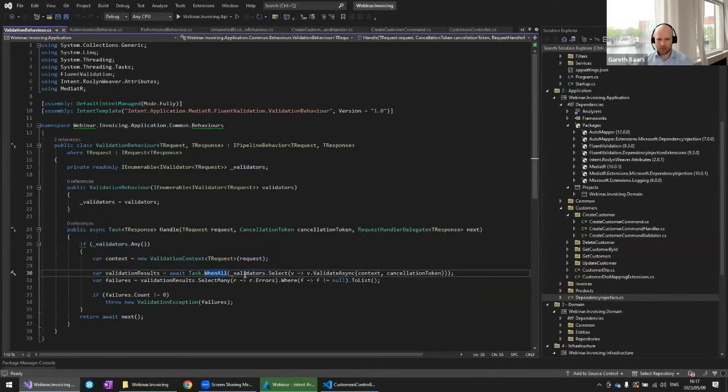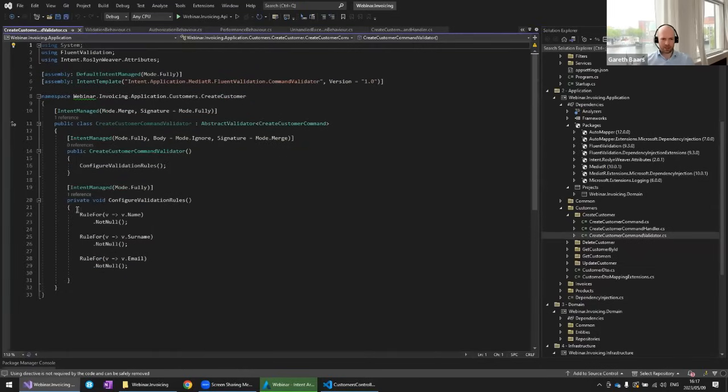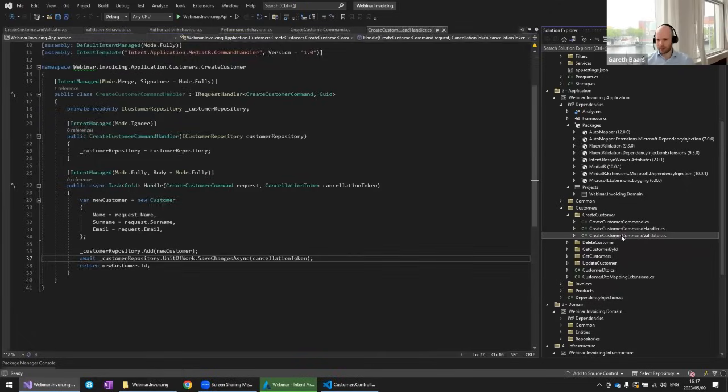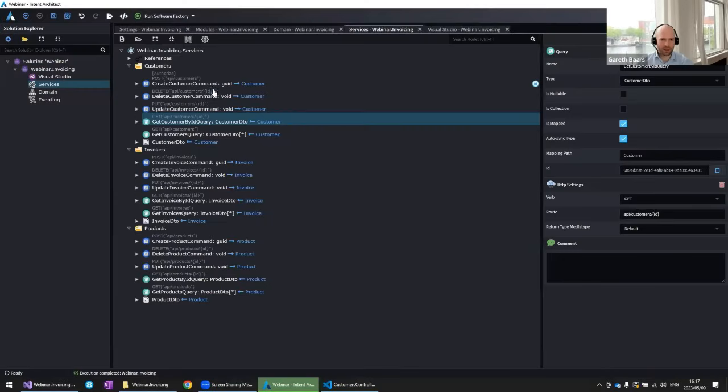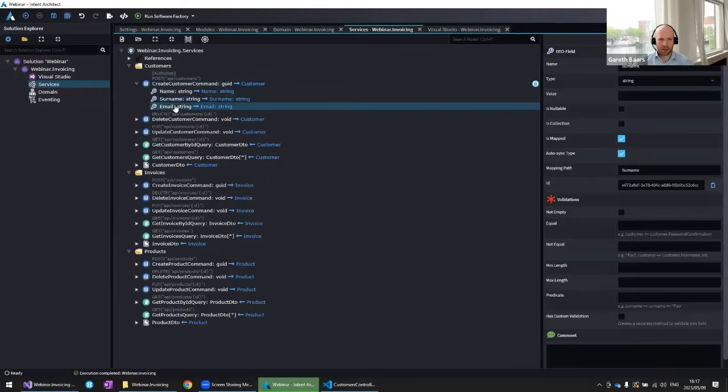Okay, they are asynchronous, because sometimes some validators may need to hit the database. This is an example of the validator over here. We're still looking at the create customer command. This validator is really just checking that the name, surname, and email address are not null. That's because that's how we set out our design. If we look at our design over here, these are all not null.